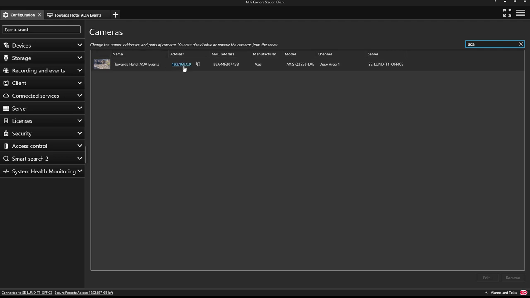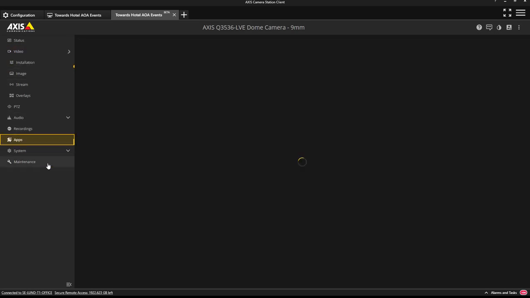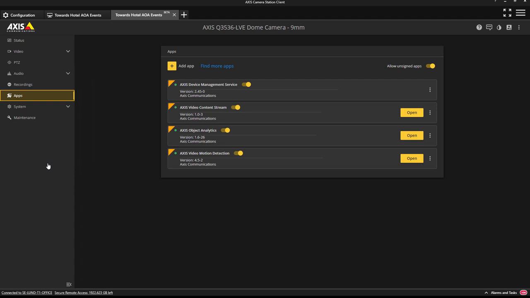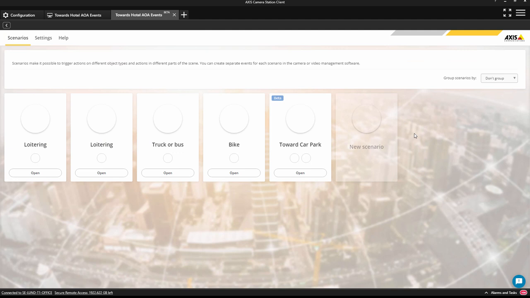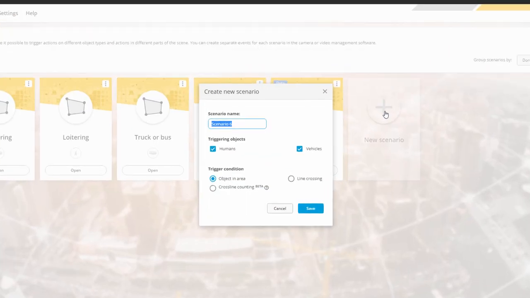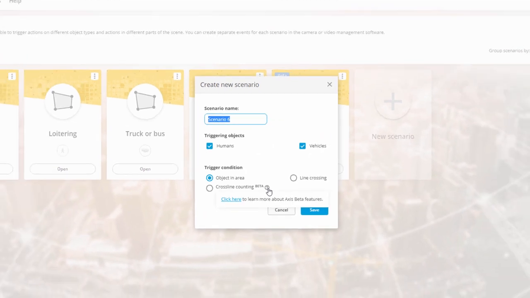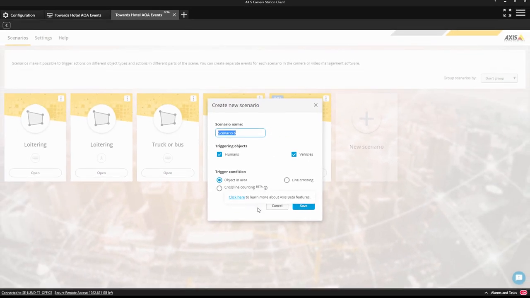First, select the camera and open the Axis Object Analytics app. This new feature is available with firmware 11.3. Here you can see I have various scenarios already configured, including one for counting. If we start a new scenario, you can see the new counting feature, which is currently in beta. To learn more about beta features, follow the link.